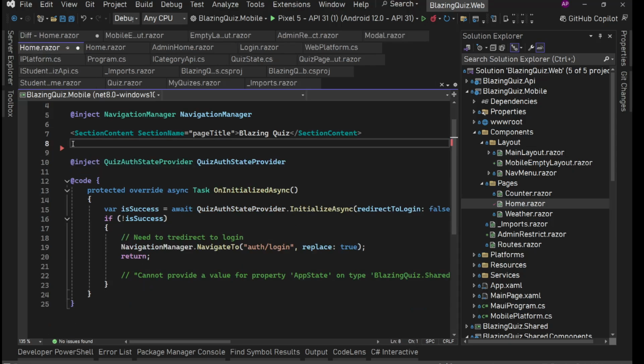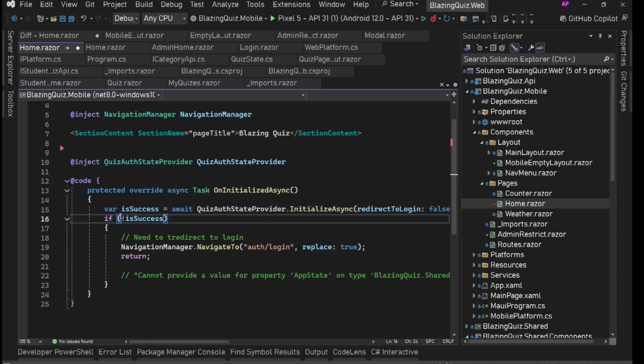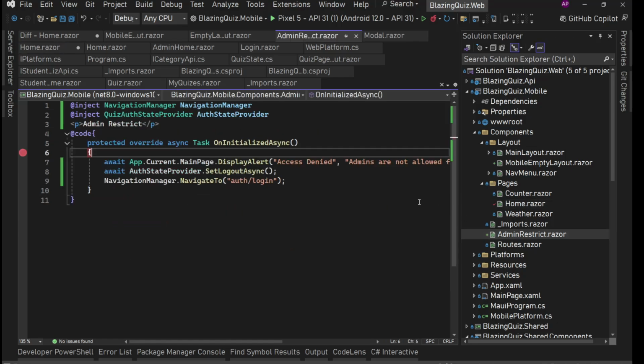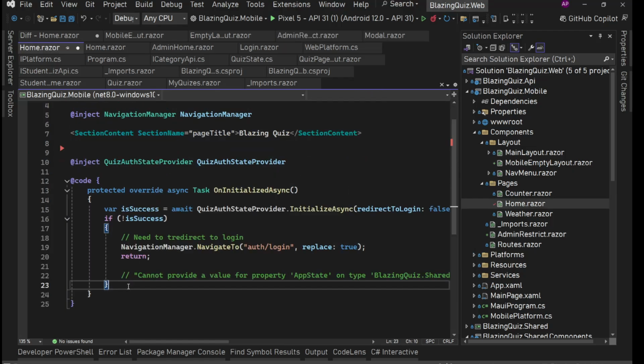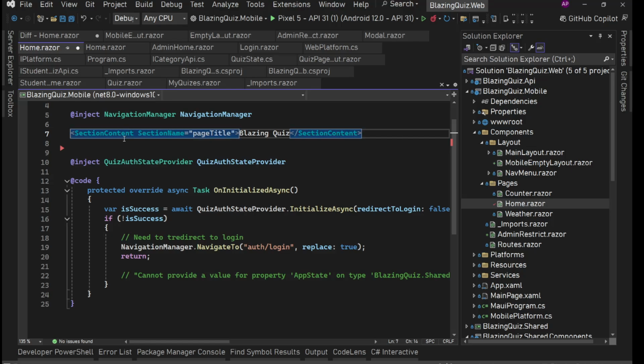We'll remove this thing. Let it be blazing quiz here. So on this home page and on initialize, we are checking. If it is not success, we are redirecting to login. If that is not the case, we are not doing anything. So here what we can do, the thing which we are doing in that, where is that, the component I created, admin restrict, this thing, we can actually have this thing directly in here in else case. Or we should not have it in else case. We need to just check.